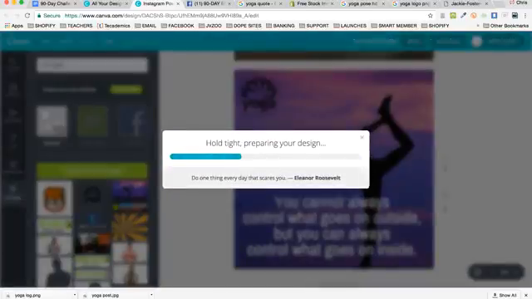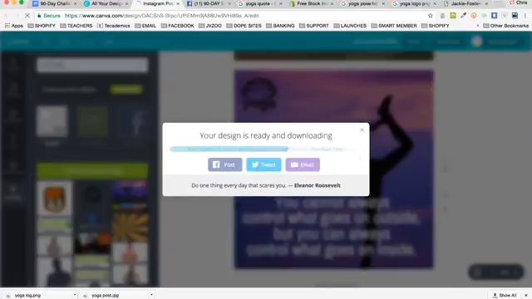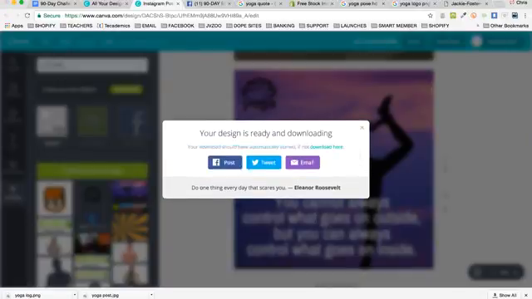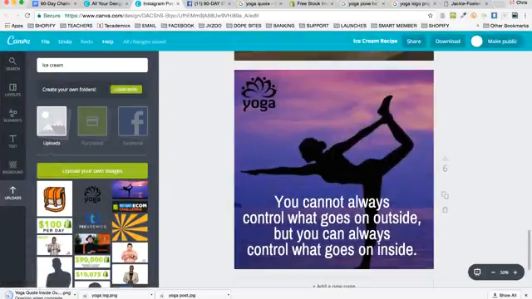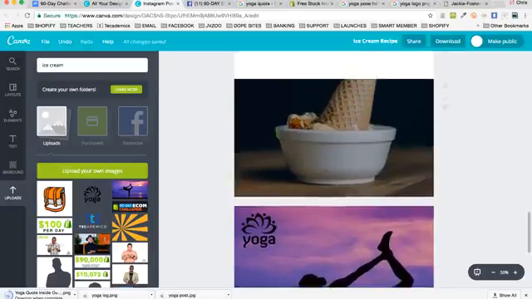It's saving the design, holding tight, preparing your design, and then a box is going to come up to save it, and you're going to title it, you know, yoga quote inside outside, something like that, and then you're going to save it. And just like that, it's saving that image. I got a nice quality image right here, and that image is ready to go. So that's kind of how that works. You can basically create images and save them. It's pretty clean.